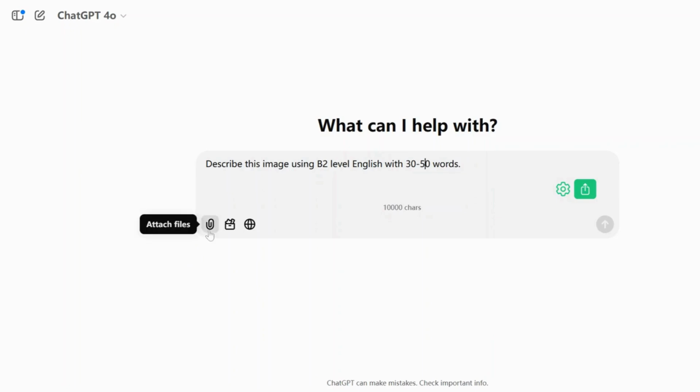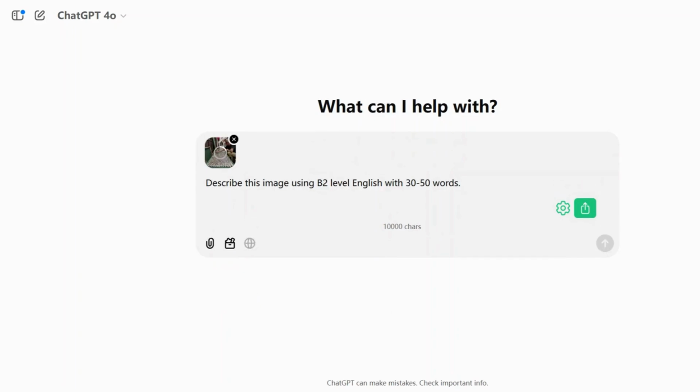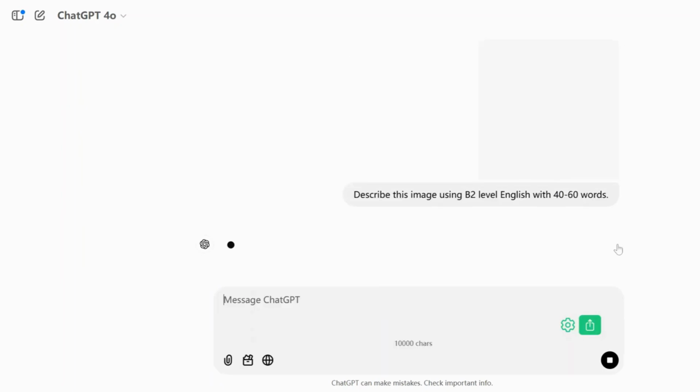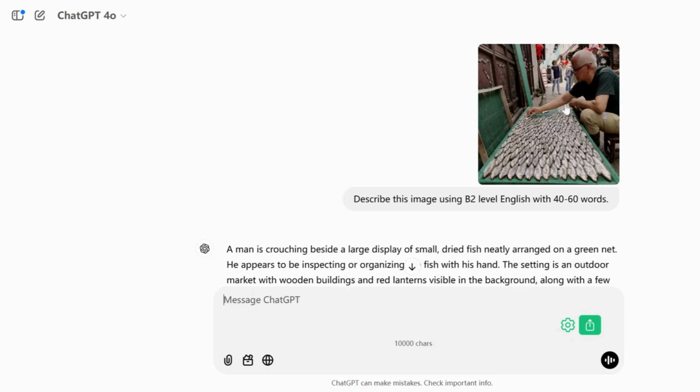And you can see ChatGPT's got this icon here where you can attach files. So I'm going to upload an image from my computer. And once that's uploaded, I'm going to click OK, and I'll let ChatGPT describe this image for us. Okay, so let's see what ChatGPT comes up with. We can see the image here, an older gentleman with some fish on a table.